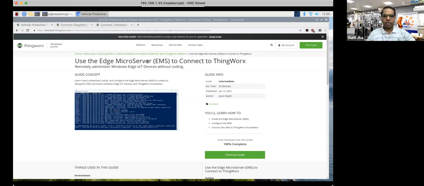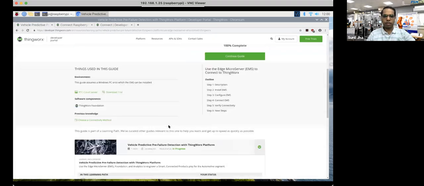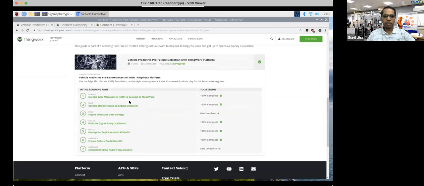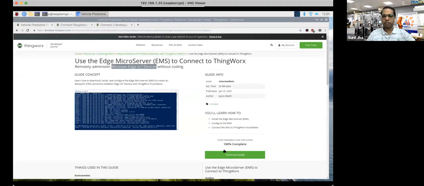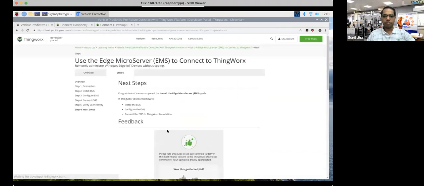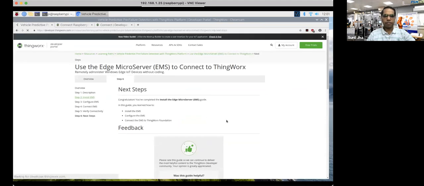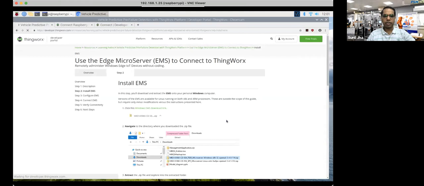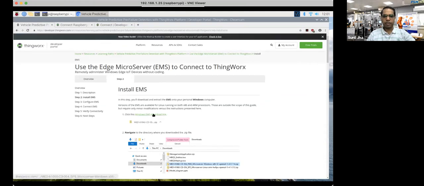This one is the link you can use with the Edge micro server to connect to ThingWorx, and this is for Windows Edge IoT devices. You can see here, as you go along, you have an option to download this. Just a minute. Once you continue to the guide, install EMS. Once you have this option of install EMS, this is the Windows EMS download link. Once you download, you will get a similar file for your Windows machine.